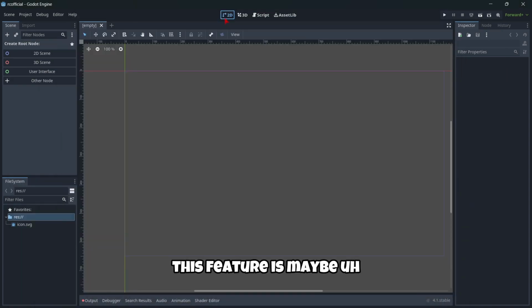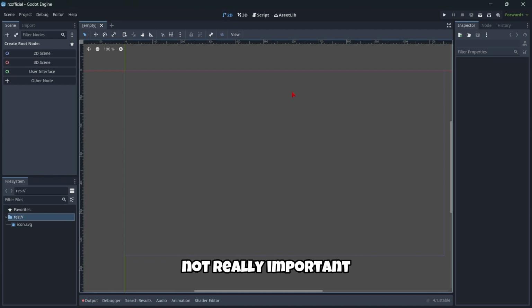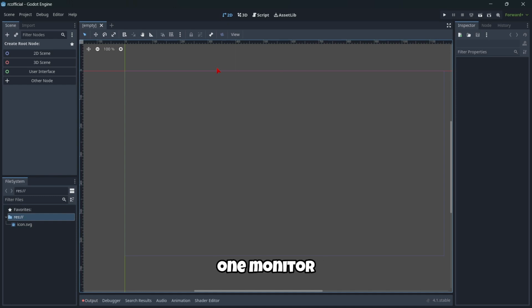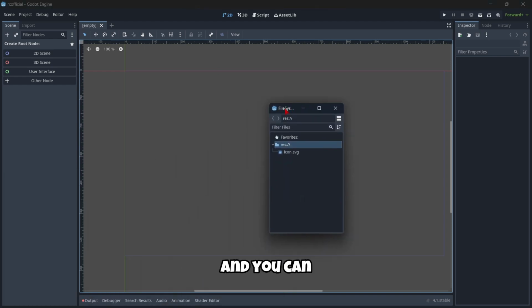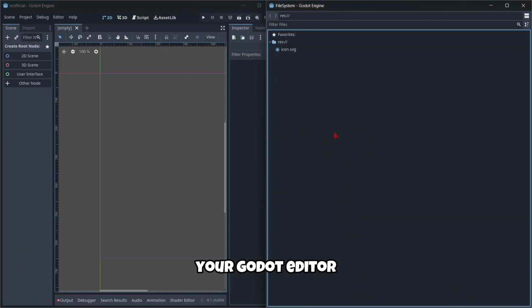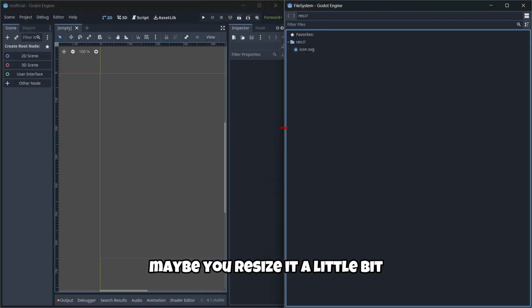This feature is maybe not really important, or you can't really take advantage of it if you only have one monitor, because it's not really useful unless you have two or even more monitors. But something you can maybe take advantage of is that you can make, for example, this window floating, and you can drag and drop this window over here. Then you grab your Godot editor, maybe resize it a little bit, and here you have some kind of a floating window.